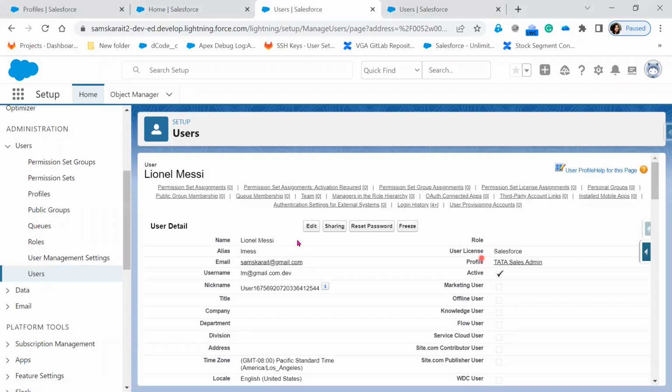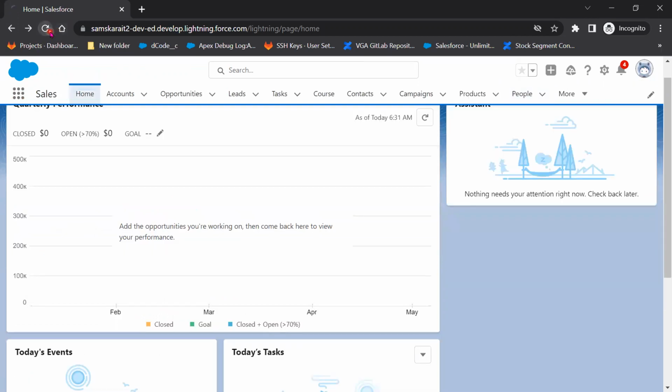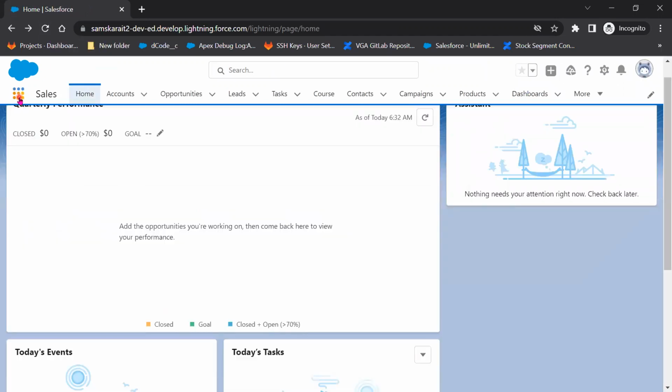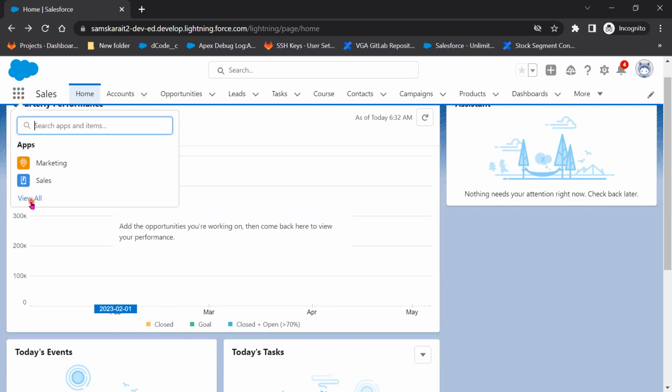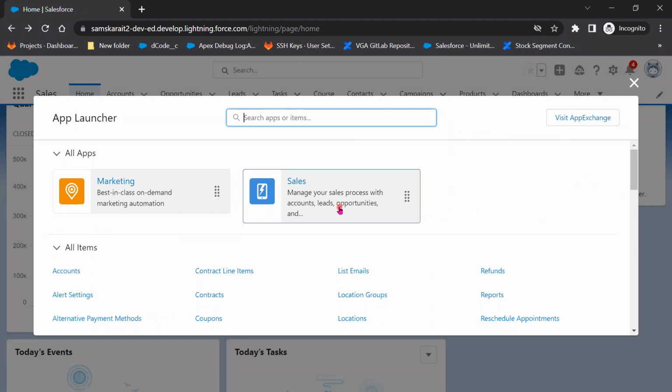Now I have updated the profile for this user. Now let me refresh. Right now I'm logged in as the same user. The user is the same user here. Now let's go back, refresh. So what happened? Click on it, view all. Now I can see only two apps, marketing and sales. Rest all the apps were not visible to this user because I have removed the access on the profile level, custom app.